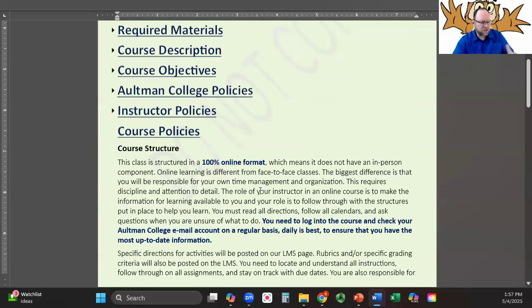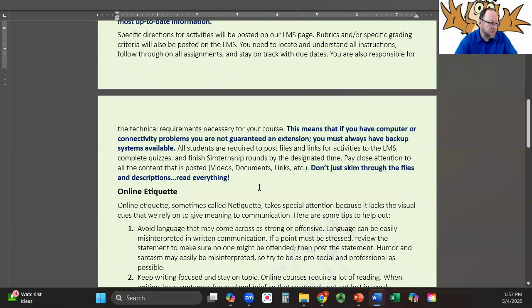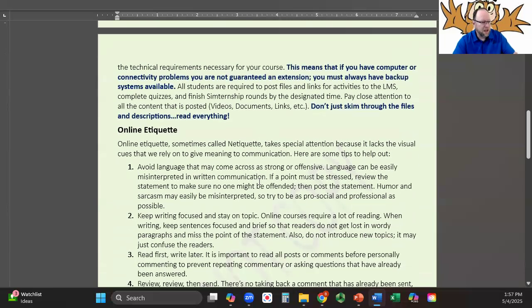As far as the policies of the course, again, it's 100% online. That we won't be meeting in person at any time like that. I've got some things here. Don't just skim through files and descriptions. Read everything that's there for you. Make sure that you're reading all of the activity sheets I have. Look at the evaluation sheets. Listen to the videos. I'm going to have what I call virtual writing lab videos that explain how to do different assignments. Watch those videos. Take the time to check those out because they're going to lay out everything that you need to know to be successful.